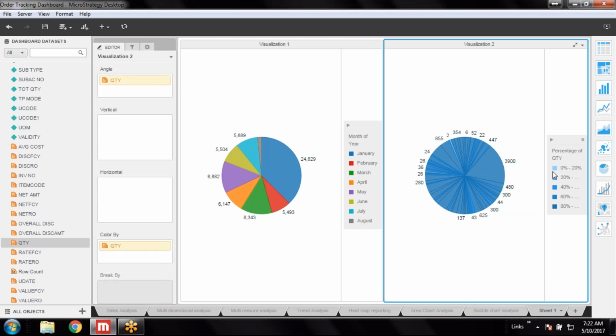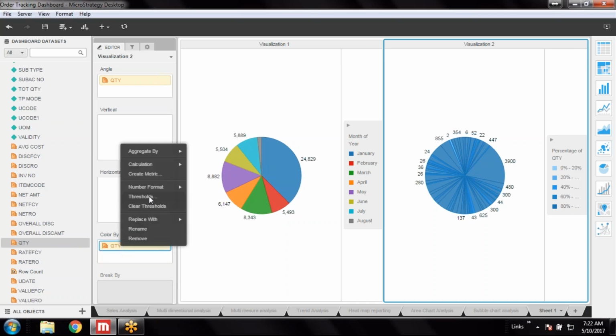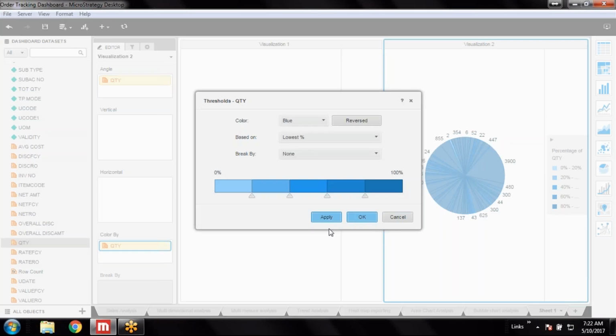You can see here some 0 to 20% it is showing some light color, and then up to 80% it is showing some dark color. So I will make some differences here. Go to threshold. Okay, threshold, and this color is applying on the percentage. So I'll use, say, orange. The lowest to highest would be something like this.